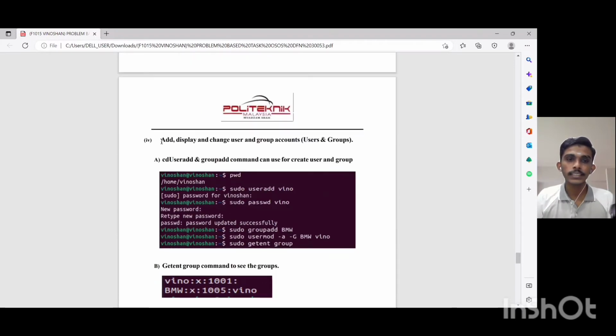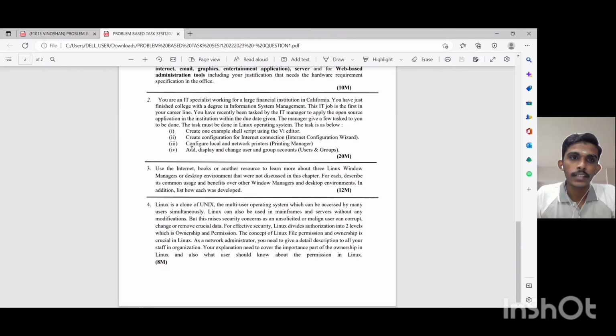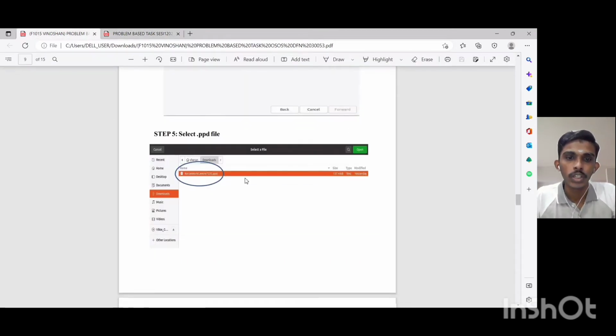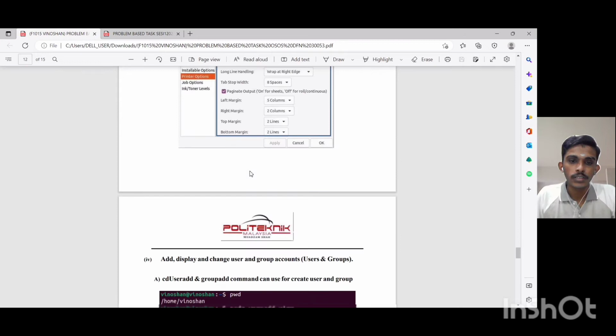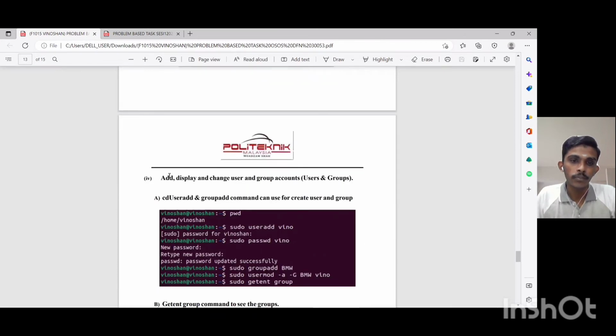And then the last task is also to add, display, and change users and group accounts. So the fourth task is also the same, where we need to add, display, and change the users and group accounts, users and groups. So the first one is A. We put cd. The useradd and groupadd commands can be used to create users and groups.